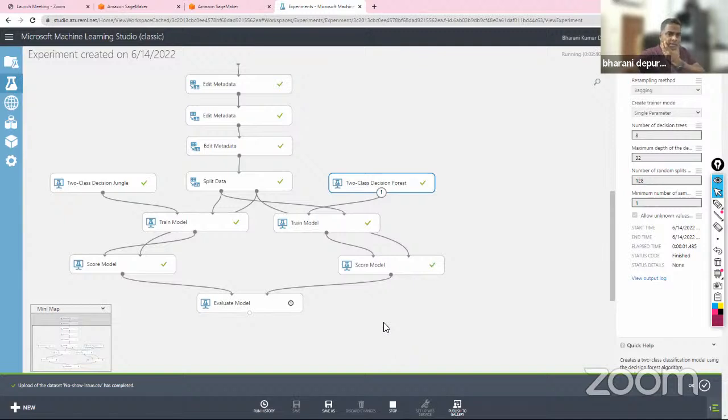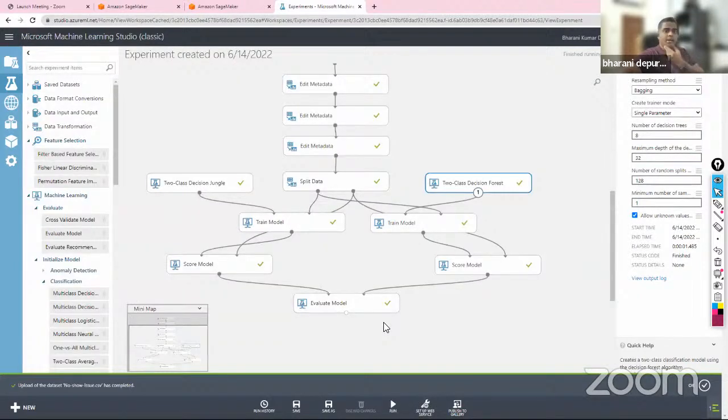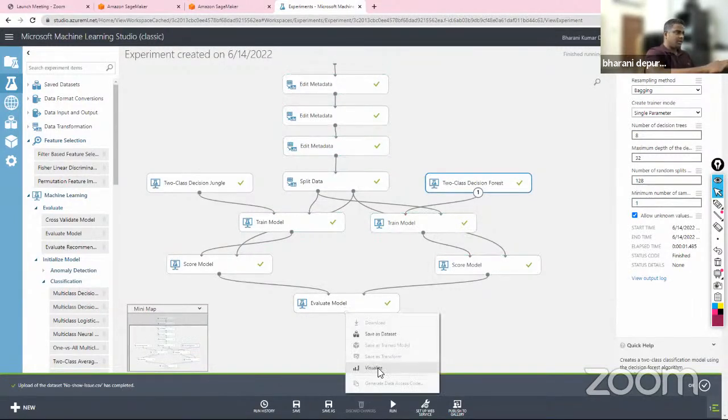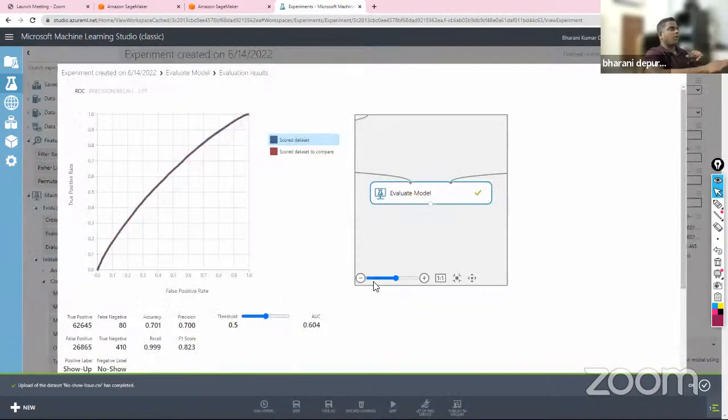Let it complete. Yeah, it is done. Right, it is done. Once it is done, you can just click on this and click on visualize. Now it is going to show you all the various metrics.